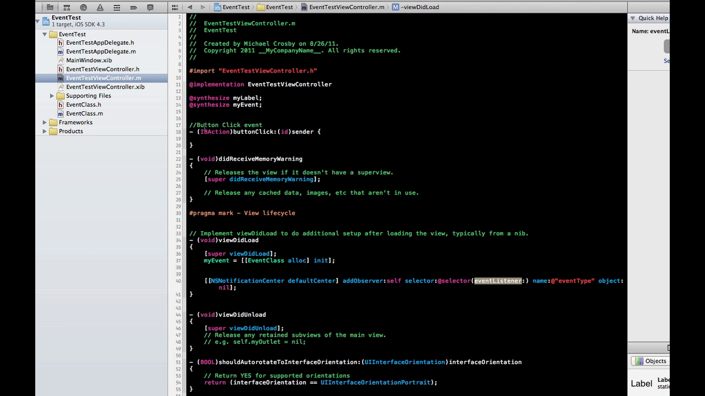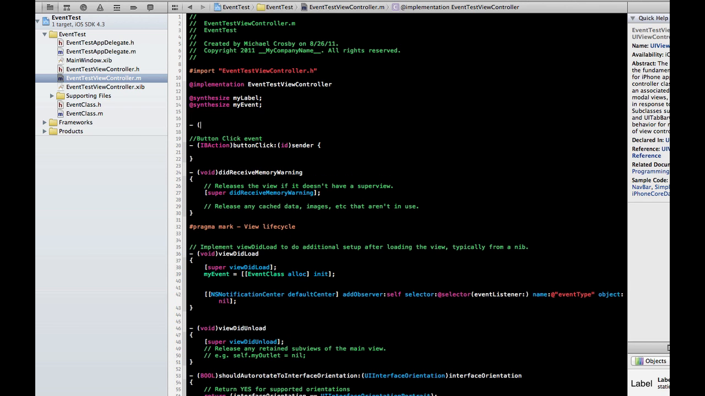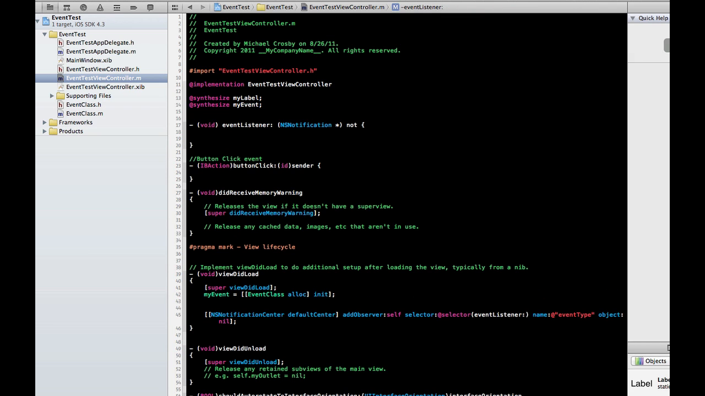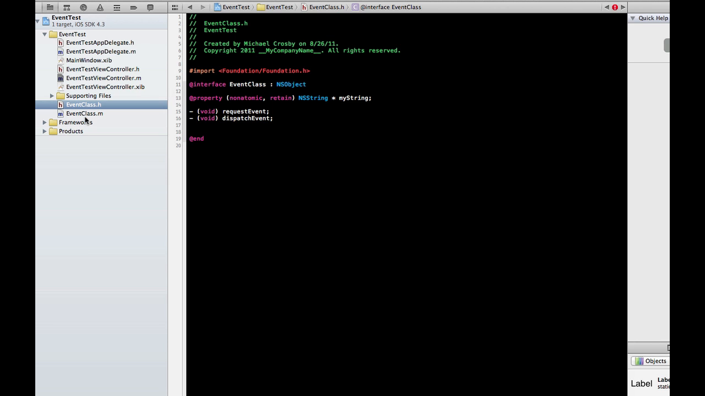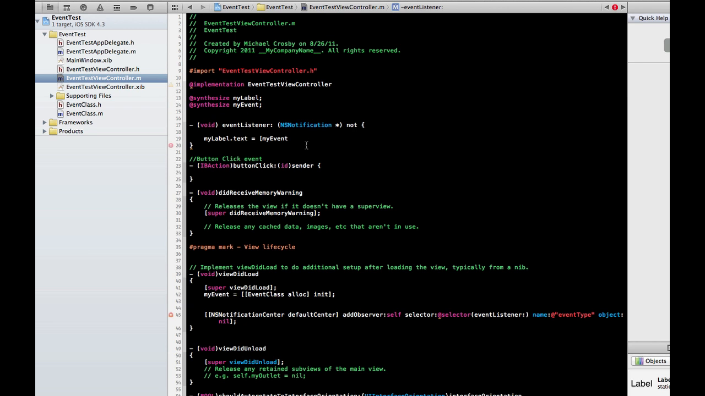So let's make this method here. It returns void, and it takes one parameter of NSNotification. We'll just say note for short. And this is our eventListener. In this eventListener, we want myLabel.text to equal our myEvent, and then what do we call that? myString, okay. myEvent, then myString. Okay, so whenever this eventListener is fired, then we'll populate our label with the myString.